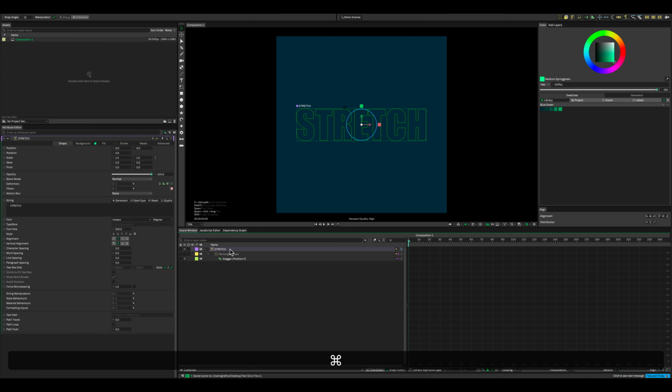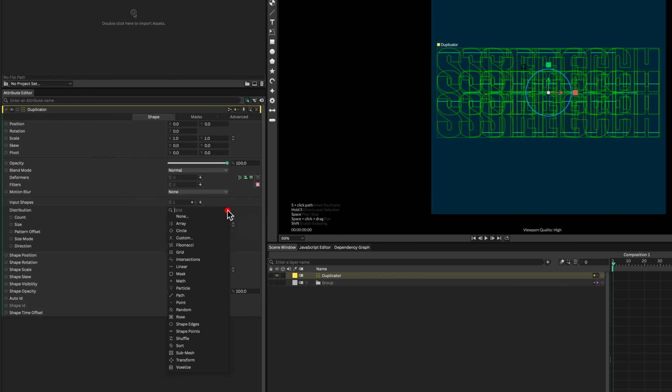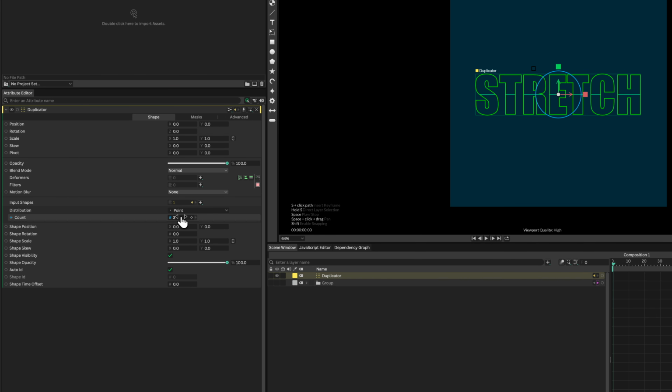Group the text and mask setup. Now repeat the sliced group. Set the duplicator to point mode. Each copy shows another strip of the text. Set the final copy count.